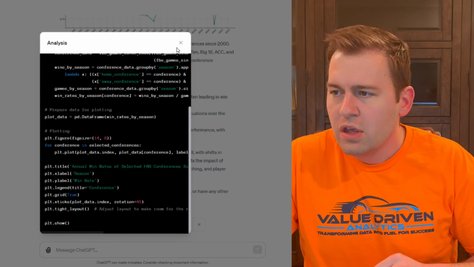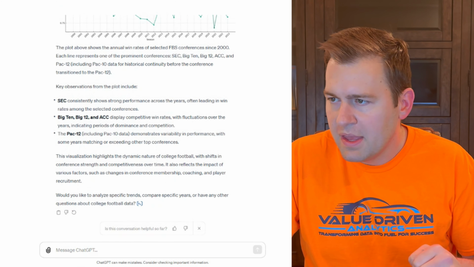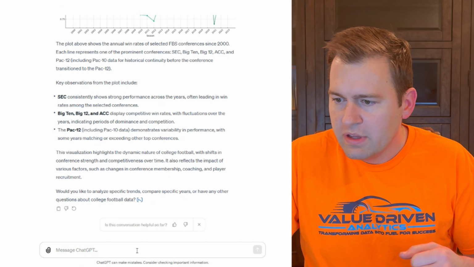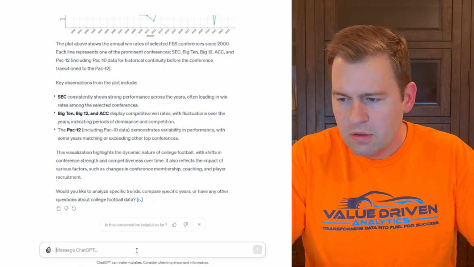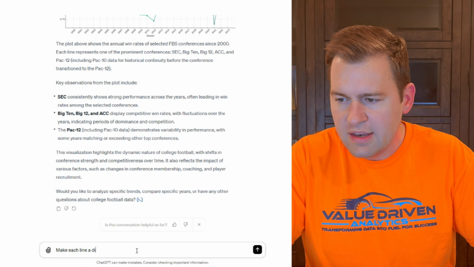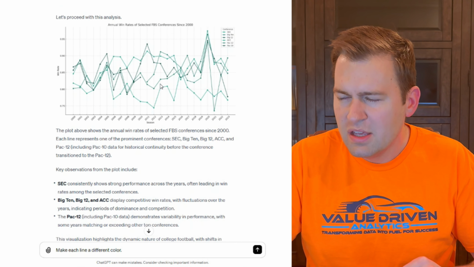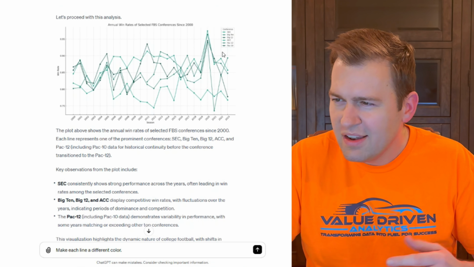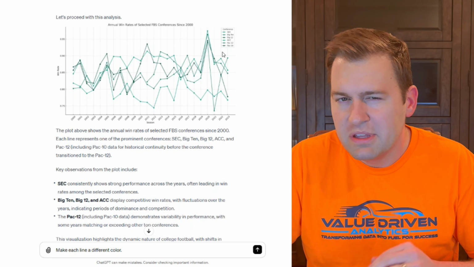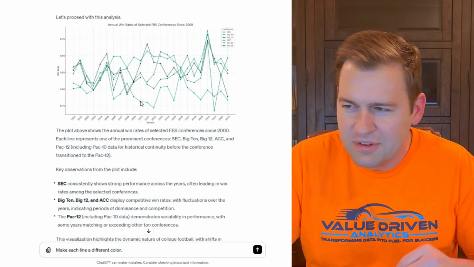Very cool. All right, well, there's a couple of things I think we could potentially ask it to update, one being the color. So let's ask it to make each line a different color. Another thing is that it tends to be quite volatile here. Maybe not too bad, especially since they just show selected conferences. I kind of like that they did that because it would probably be too busy with all the conferences. And you do see, it's hard to tell which conference is which.